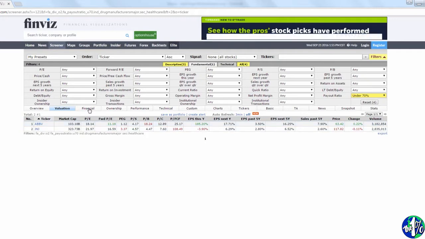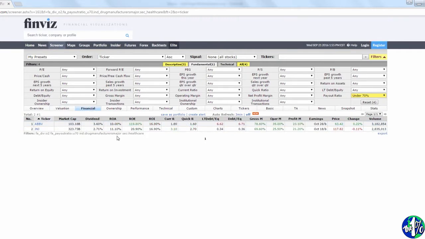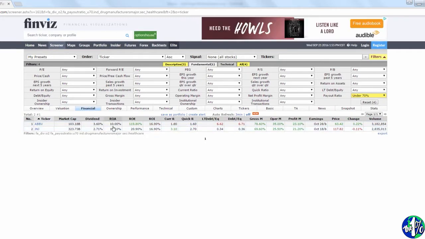Or you can go into financials, and same thing, you can find your ROA, which is a little hard to find in some places, return on assets. I can see my dividend yield. This is where my dividend yield is. You see where Johnson & Johnson's 2.71. AbbVie is going to pay me a better dividend yield at 3.6. And you can kind of see from there different return on equity, return on investment, all these different things, debt to equity.